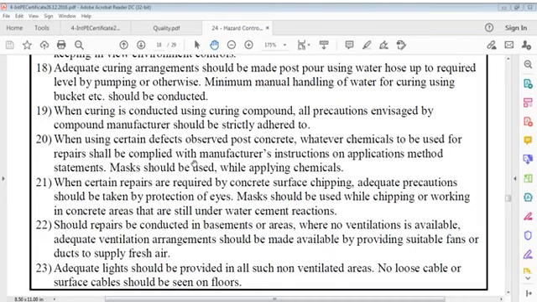Adequate curing arrangements should be made post-pour using water hose up to required level by pumping or otherwise. Minimum manual handling of water for curing using bucket etc. should be conducted. When curing is conducted using curing compound, all precautions envisaged by compound manufacturers should be strictly adhered to from safety viewpoint. When certain defects are observed post-concrete, whatever chemicals are to be used for repairs shall be complied with manufacturer's instructions on application method statements.